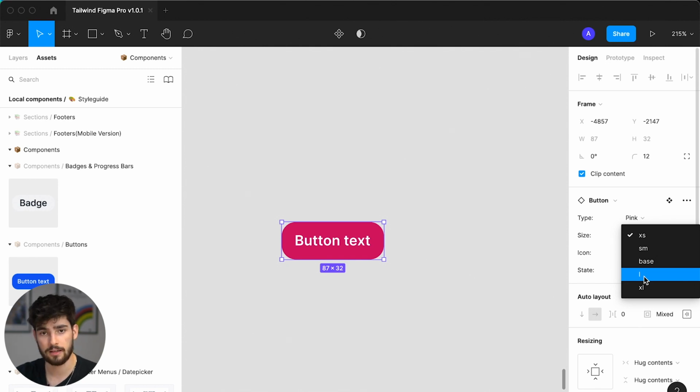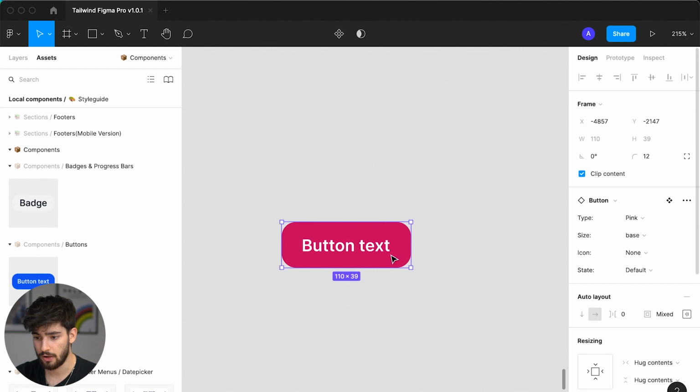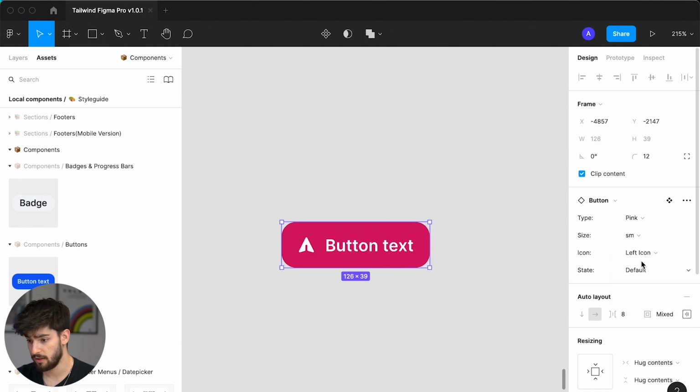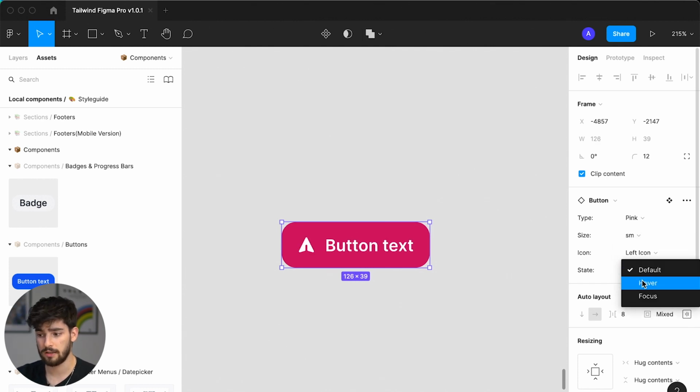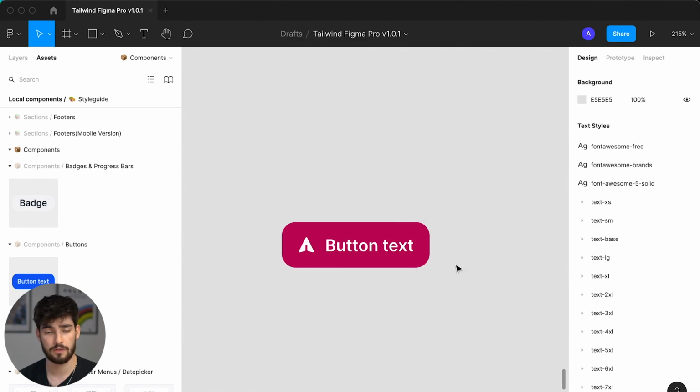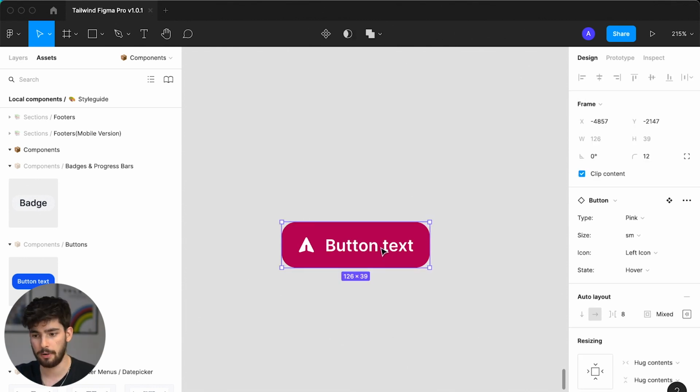And if you know the basics of UI, this is pretty easy stuff. You click on base or small or large or whatever it is. Say that you want it with an icon on the left. Well, then you add it to the left and then say that you want it to be in the hover state. So imagine something is hovering over it and you want to kind of show that with a mockup or with a presentation for a client, something like that. Now we have a fully working button.